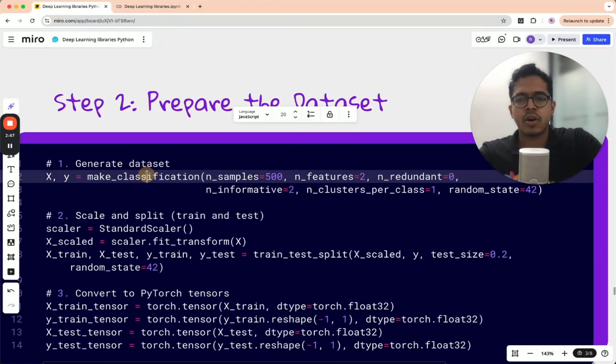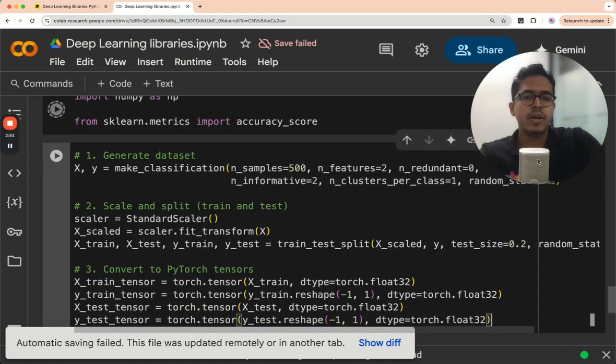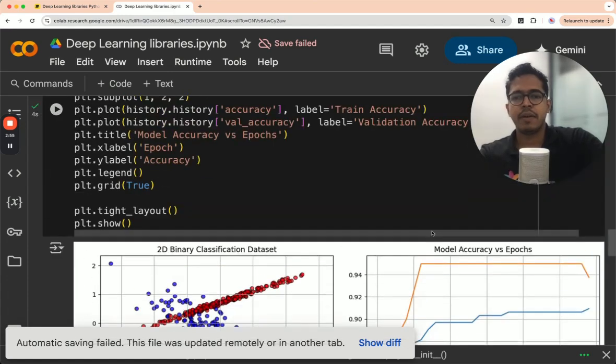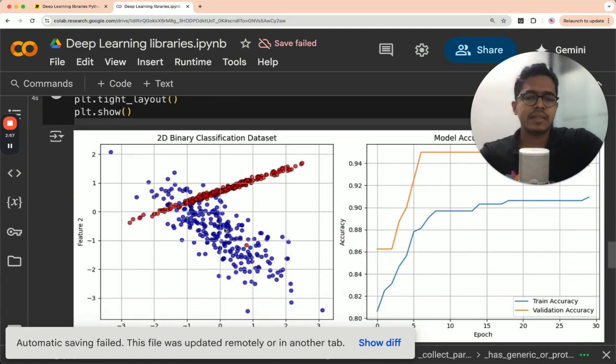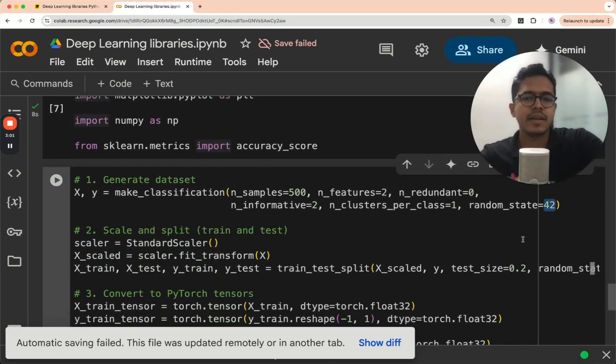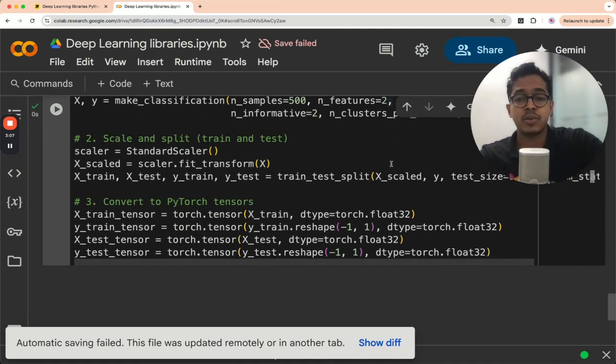Here again, we are calling the exact same function called make_classification with random state 42. So the data set will look exactly the same as what we had before, because the random state that we are using is the same. If we change the random state, the data set will look different. But there'll be 500 samples, 2 features, so 2-dimensional data, and 2 classes.